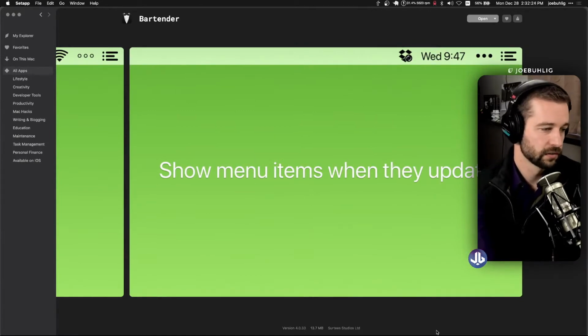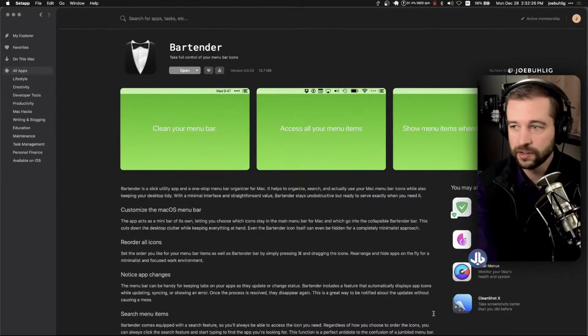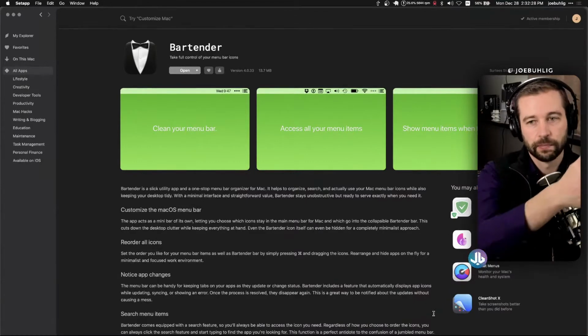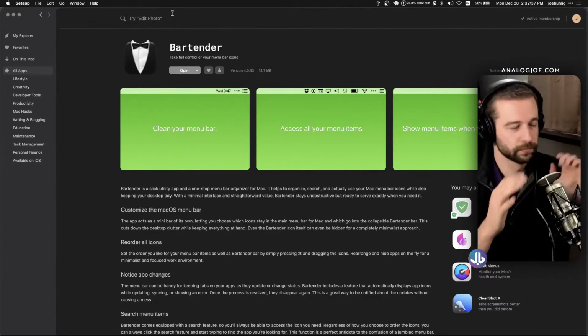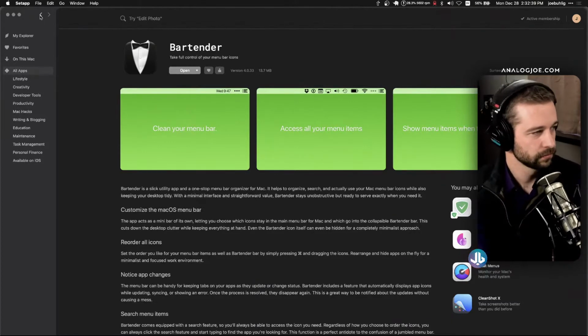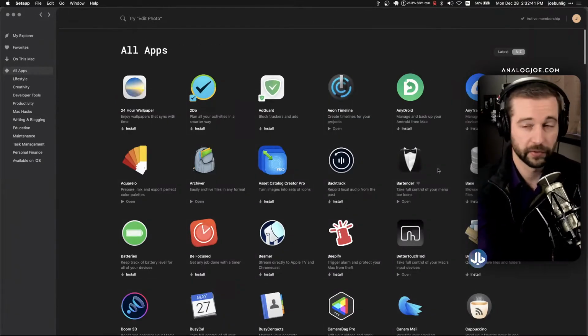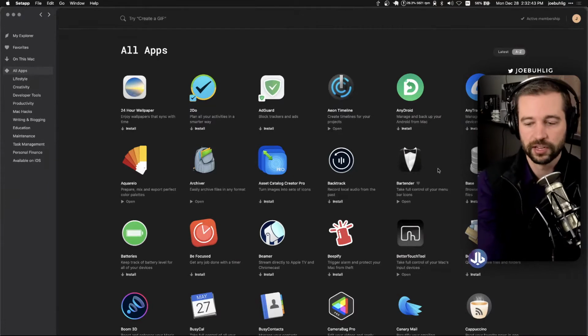It's so handy. It drives me nuts when I first boot my Mac and it hasn't loaded Bartender yet, because this menu is full, out into here. And then as soon as Bartender loads, it just collapses it all. Big, big, big fan of Bartender. If you have Setapp, you need to download this.